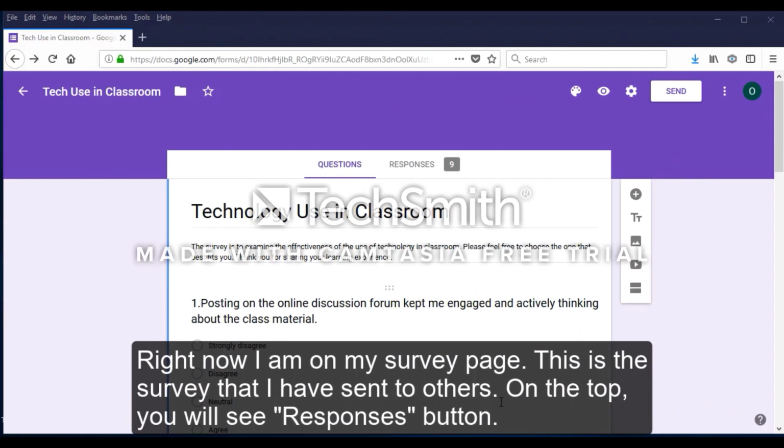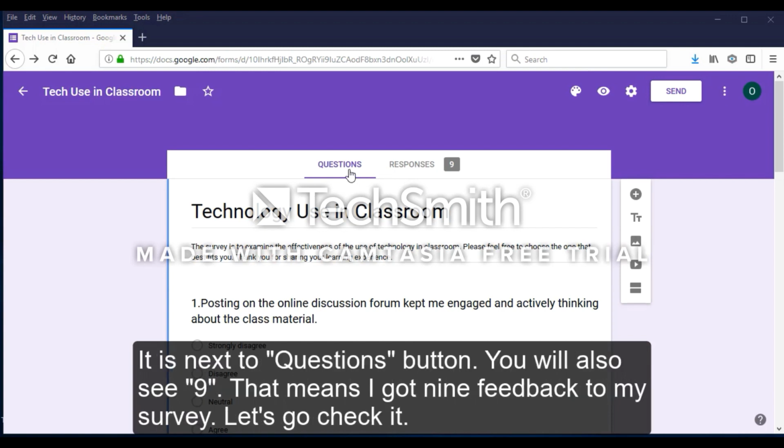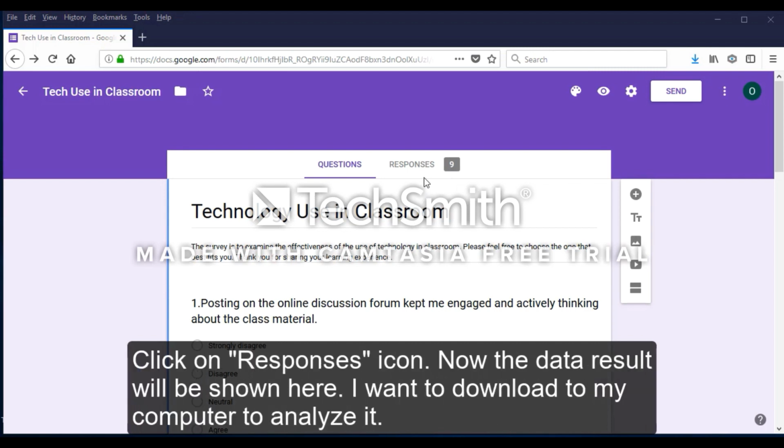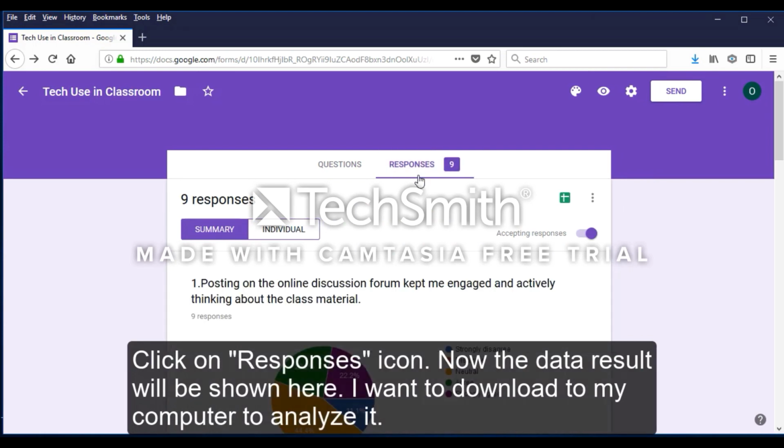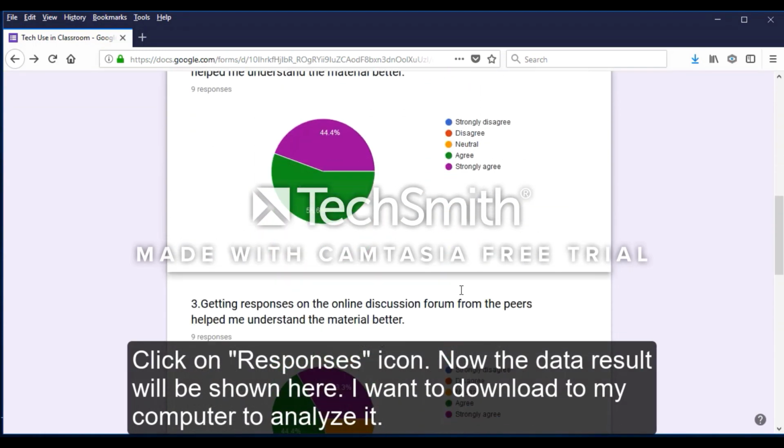Right now, I'm on my survey page. This is a survey that I have sent to others. On the top, you will see the responses button. It's next to the questions button. You will also see the 9. That means I got 9 feedback to my survey. Let's go check it. Click on responses icon. Now the data result will be shown here.